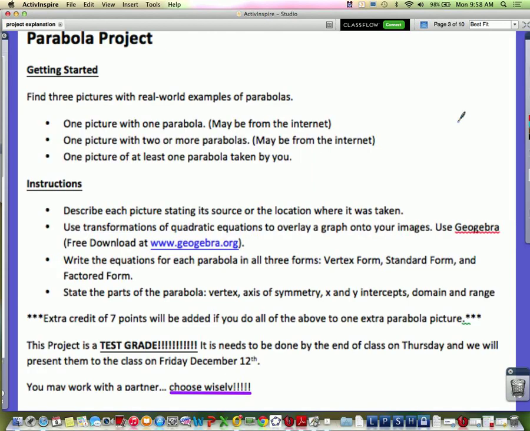Okay, so it says, getting started. Find 3 pictures with real-world examples of parabolas. 1 picture with 1 parabola, that can be from the internet. 1 picture with 2 or more parabolas, can be from the internet. And then 1 picture has to have at least 1 parabola taken by you. Okay, so find a picture somewhere. It says, describe each picture stating its source, location. Use transformations to overlay a graph in GeoGebra. Write equations for each parabola in all 3 forms: vertex, standard form, and factored form. State the parts of the parabola.